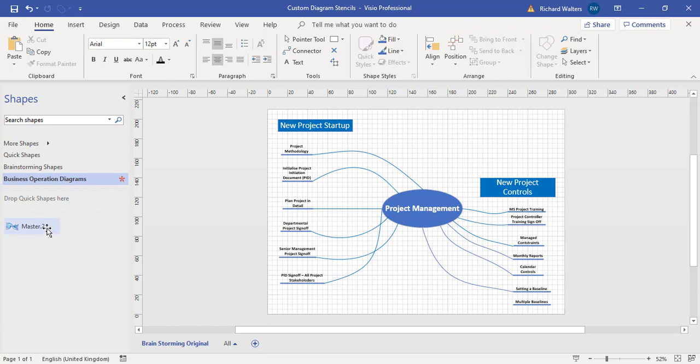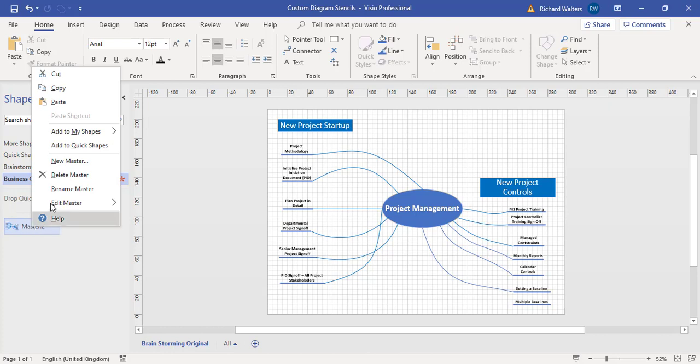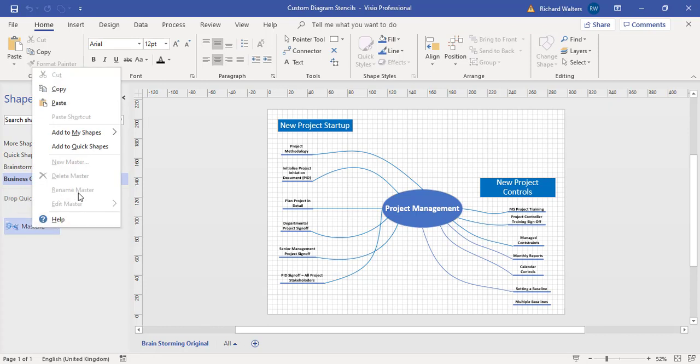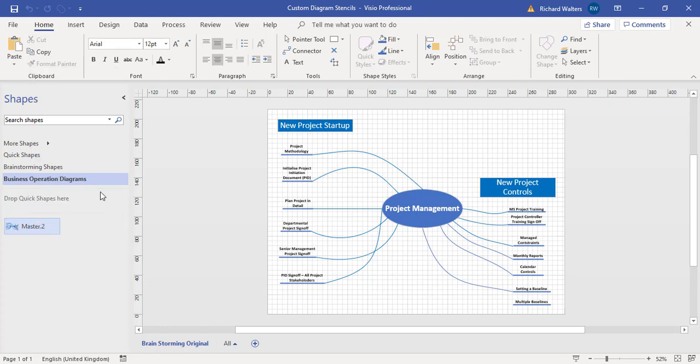I can rename it, but you can only rename it if you've got this red symbol on. This red symbol is called edit. I can right click on the new diagram shape now, right click, rename the master. Now if I right click in line with the business operation diagram's stencil name, you can see edit stencil. So if I turn this off, now try and edit the master. I can't because edit's off. So to make changes to the stencil, the edit's got to be on. So I'm going to turn the edit back on.